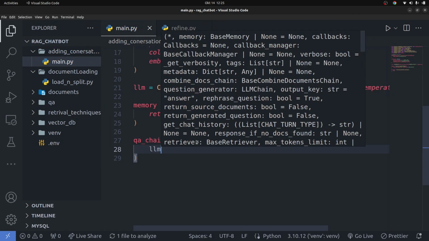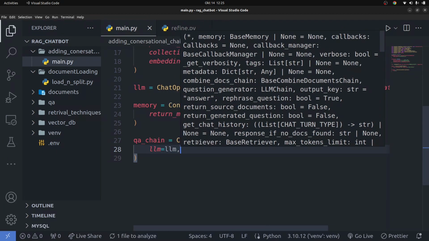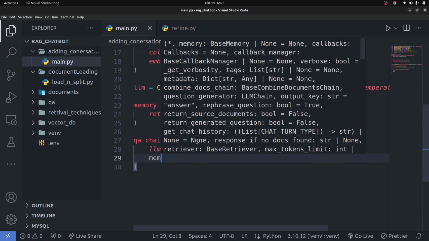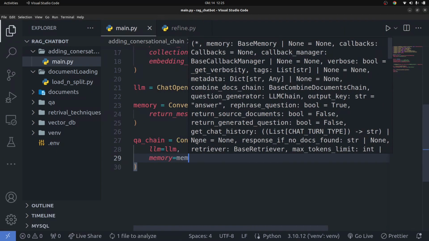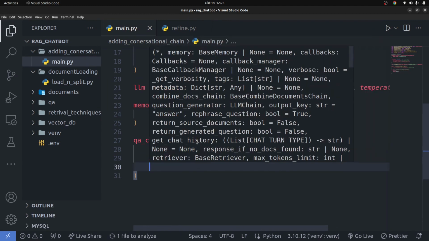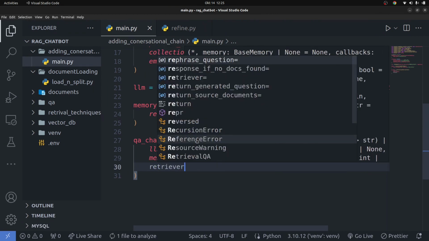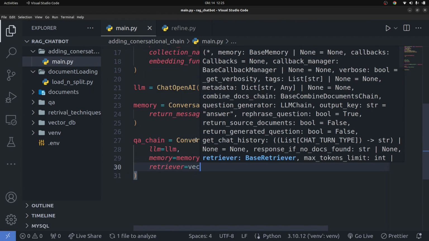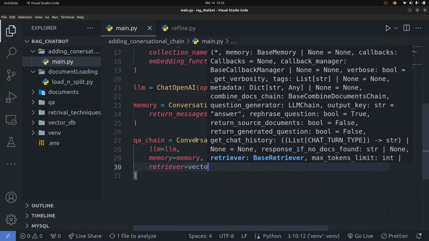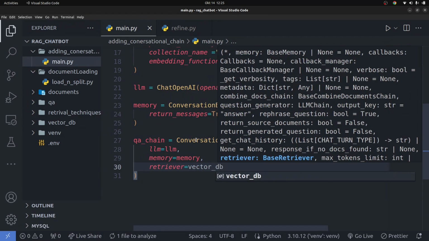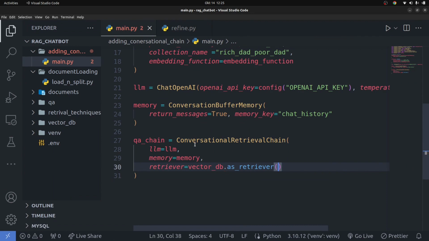I say llm, and the llm is going to be equal to our llm that we created. You're passing the memory, and the memory is going to be the memory that we also just created above. And also you're going to pass in the retriever. So the retriever is going to be equal to our vector_db, which is what we loaded in there, and you say as_retriever. That's it.